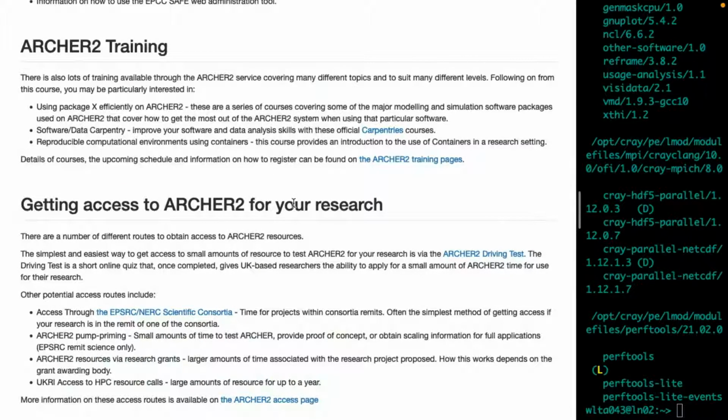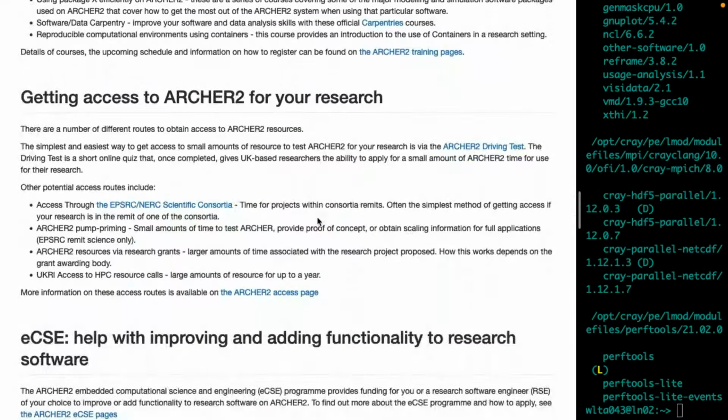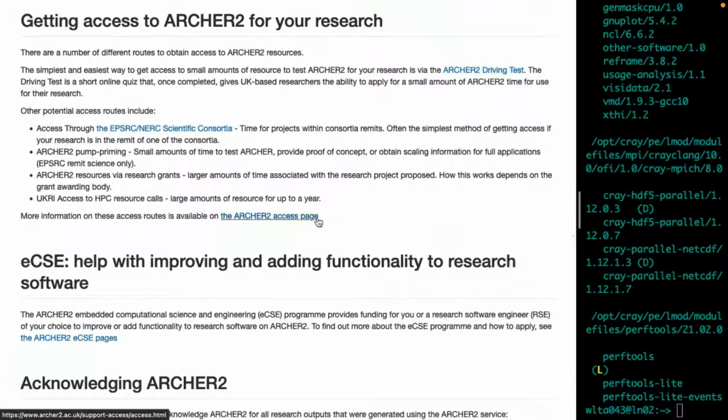Now we move on to how to get access to ARCHER2 for your research. So I imagine that some of you, probably all of you, have got access to it in some way at the moment. I imagine that's probably why you're interested. But if you haven't, or if you would be interested in applying yourself for more time on ARCHER2 to start a new project, there are a few different routes we offer to get you access to the system.